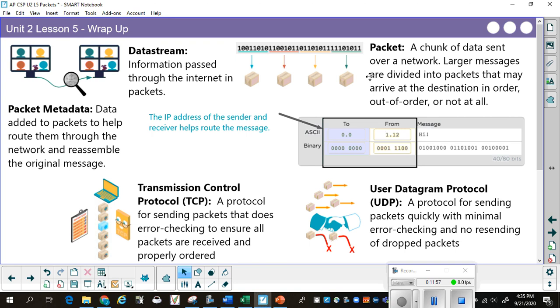A packet is simply a chunk of data sent over a network. Larger messages are divided into packets that may arrive at the destination in order, out of order, or not at all. User Datagram Protocol, UDP. It's a protocol for sending packets quickly with minimal error checking and no resending of dropped packets. These terms you will be responsible for at the end of this unit.